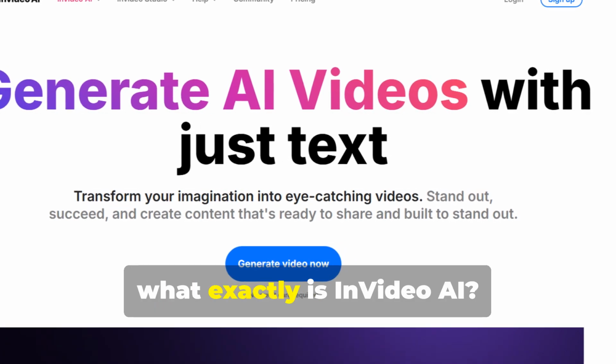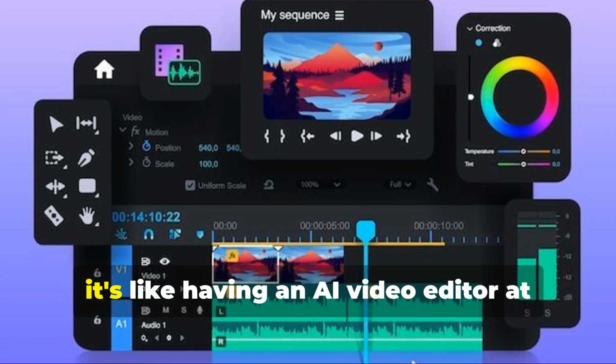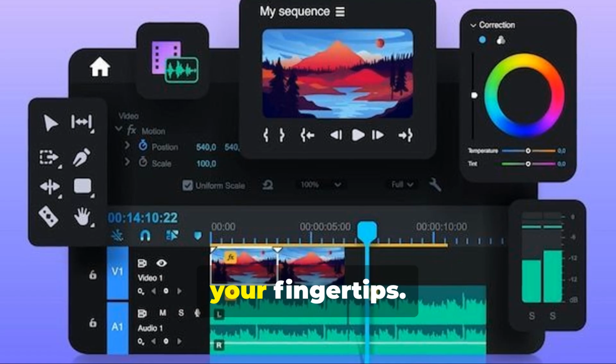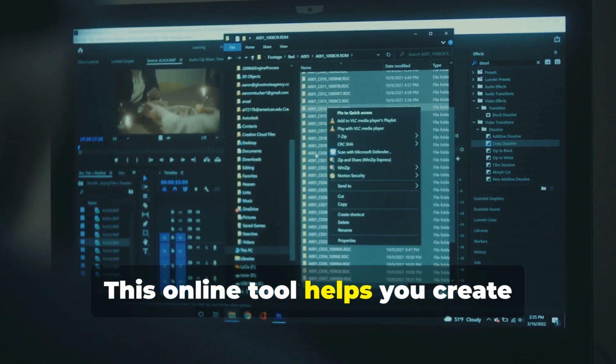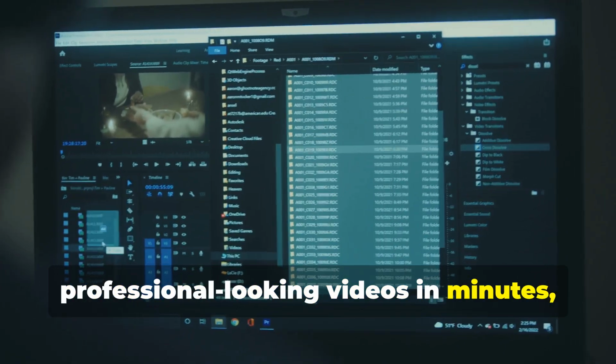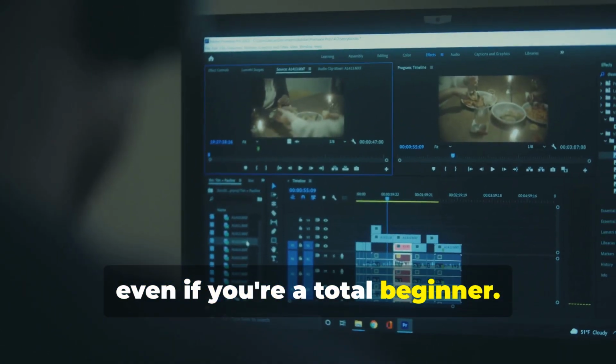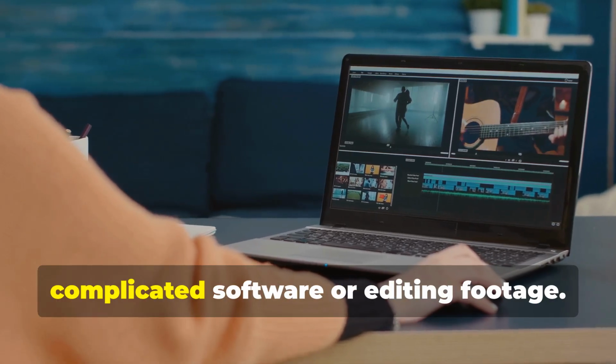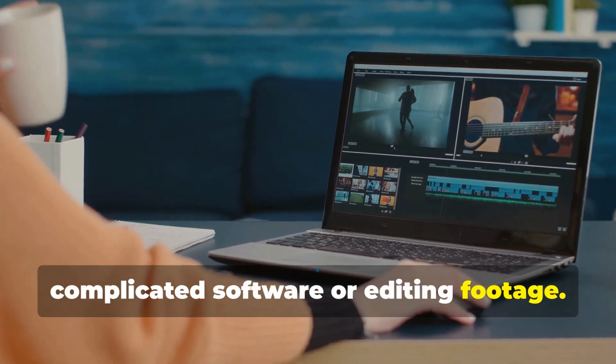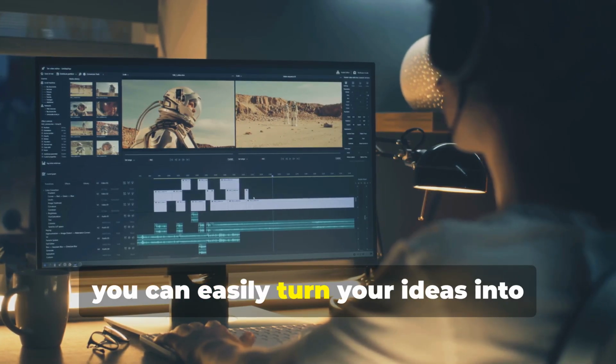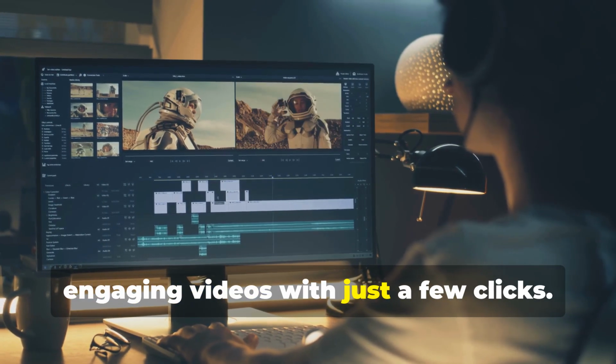So, what exactly is InVideo AI? In a nutshell, it's like having an AI video editor at your fingertips. This online tool helps you create professional-looking videos in minutes, even if you're a total beginner. Forget spending hours learning complicated software or editing footage. With InVideo AI, you can easily turn your ideas into engaging videos with just a few clicks.